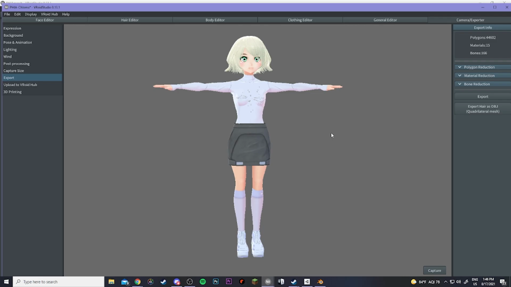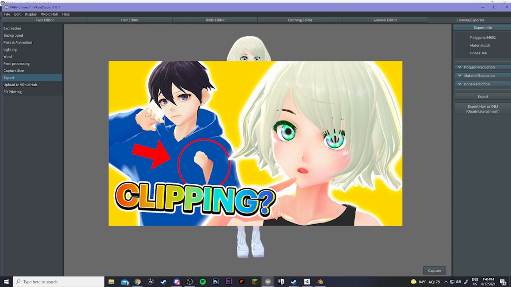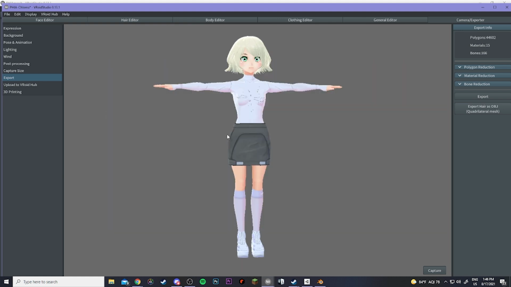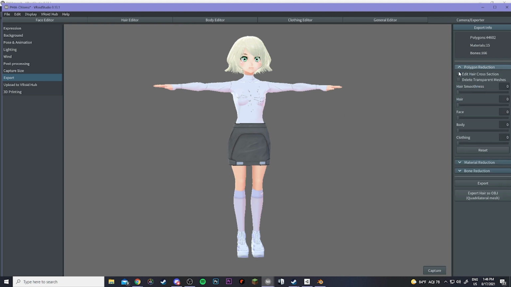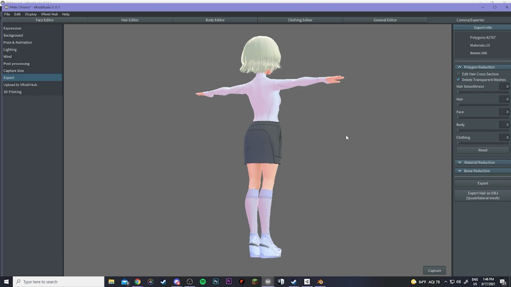Alright, so we're going to start off in VRoid Studio. Hopefully by now you've watched my VRoid tips and tricks videos and know how to get rid of things like body clipping and fixing your white textures. So from there, we're going to come over to our polygon reduction and make sure delete transparent meshes is selected. You can do some other optimization things if you want to, but I won't be going over optimization in this video. But you can always check your information up here and edit things to your liking, but we're just going to do it straight out of the box here.